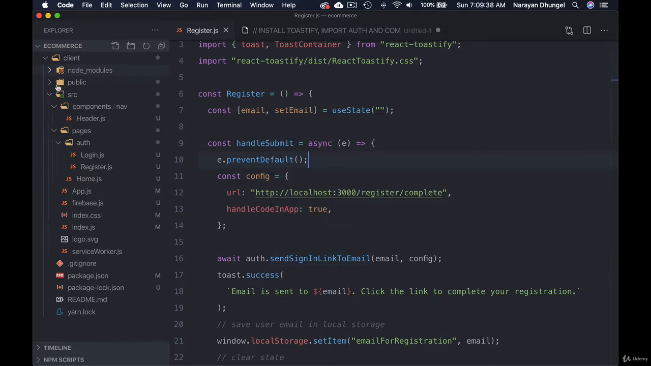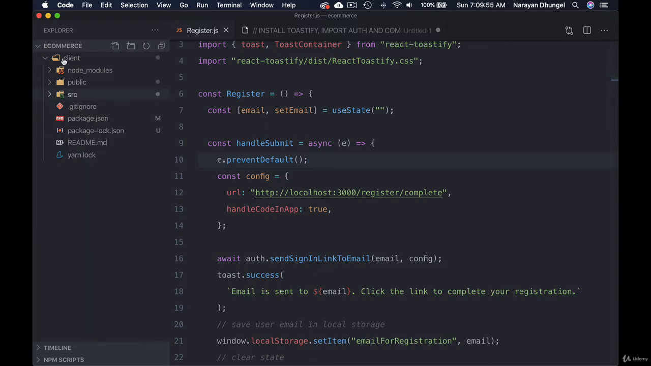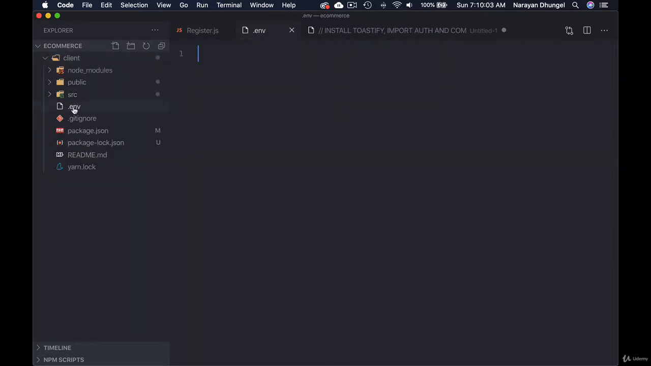All right, so here in our client folder, just in the root directory, not inside the source folder. Here in the root, let's create a new file, .env. There is one requirement in env files for create React app: they have to start with REACT_APP_. Any variable name must start with REACT_APP. So we can give that a name, REGISTER_REDIRECT_URL.